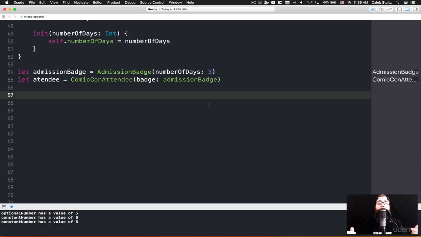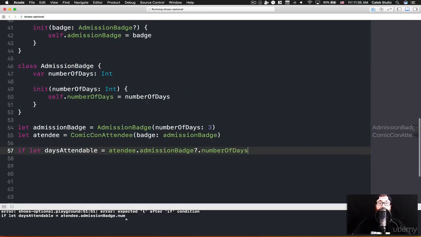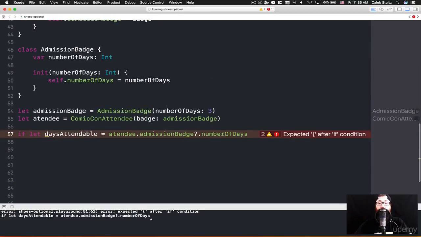But what if I was building an app where I wanted to show how many days left you have on your Comic-Con badge? I might type something like this. If let daysAttendable, meaning I have X amount of days left, we can check that by going into attendee.admissionBadge. And did you notice admissionBadge is optional? You can see that right there. And watch what happens when I type .numberOfDays. That's because I might not have an admission badge. Okay, so it's putting an optional there so that it is safely unwrapping and safely using the value in my admission badge.